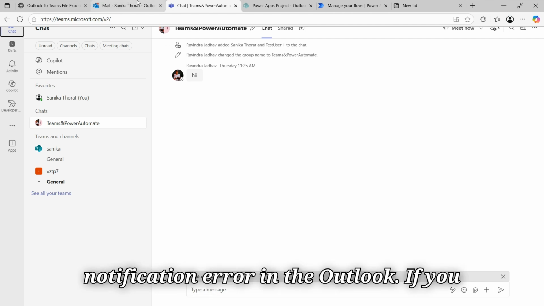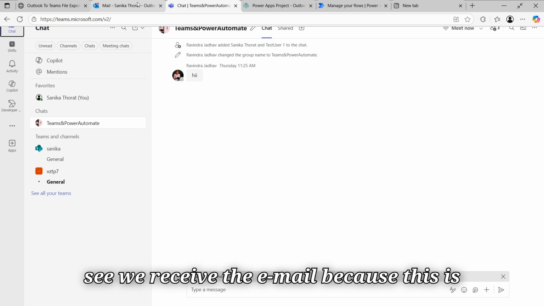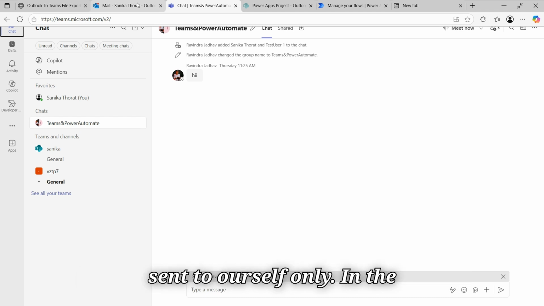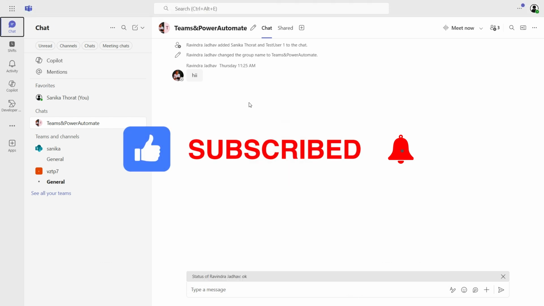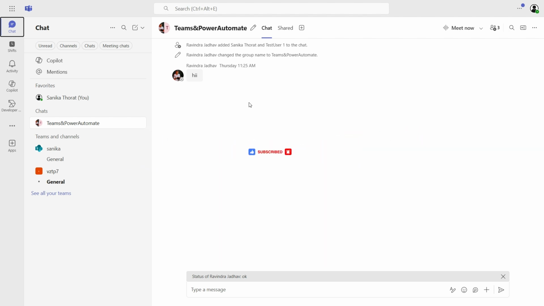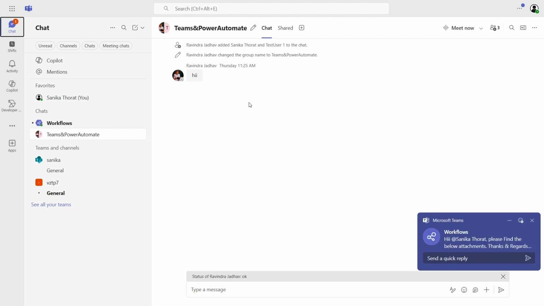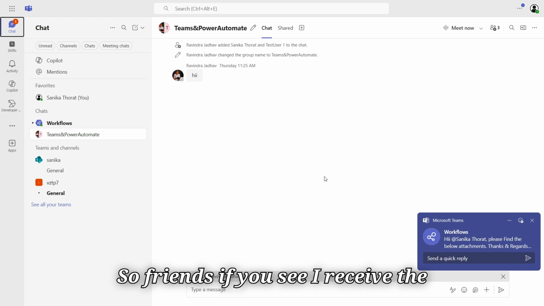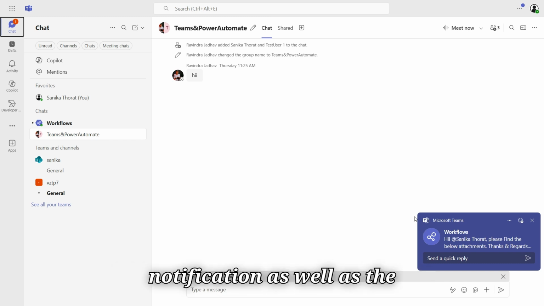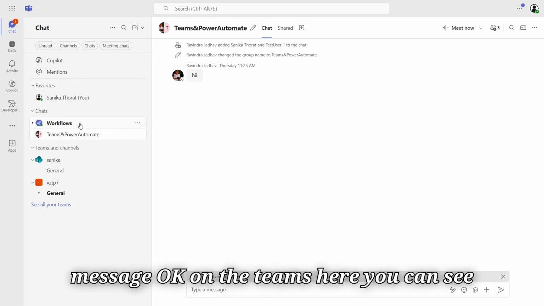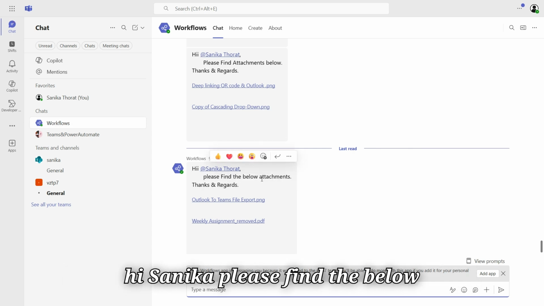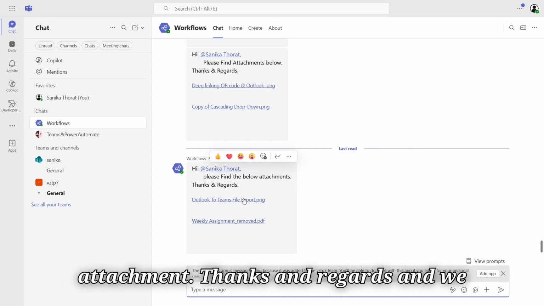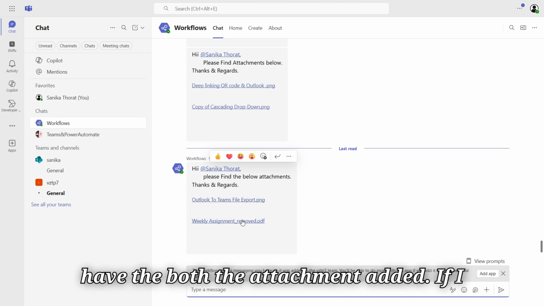In the Outlook, if you see, we received the email because this is sent to ourself only. In Teams also we will receive it. Just wait. So friends, if you see, I received the notification as well as the message on Teams. Here you can see: hi Sanika, please find the below attachment, thanks and regards. And we have both the attachments added.